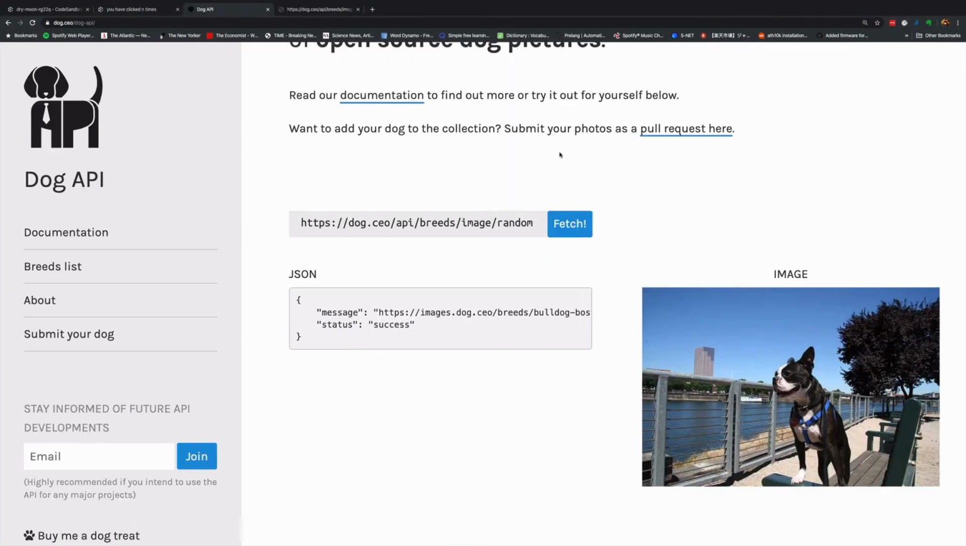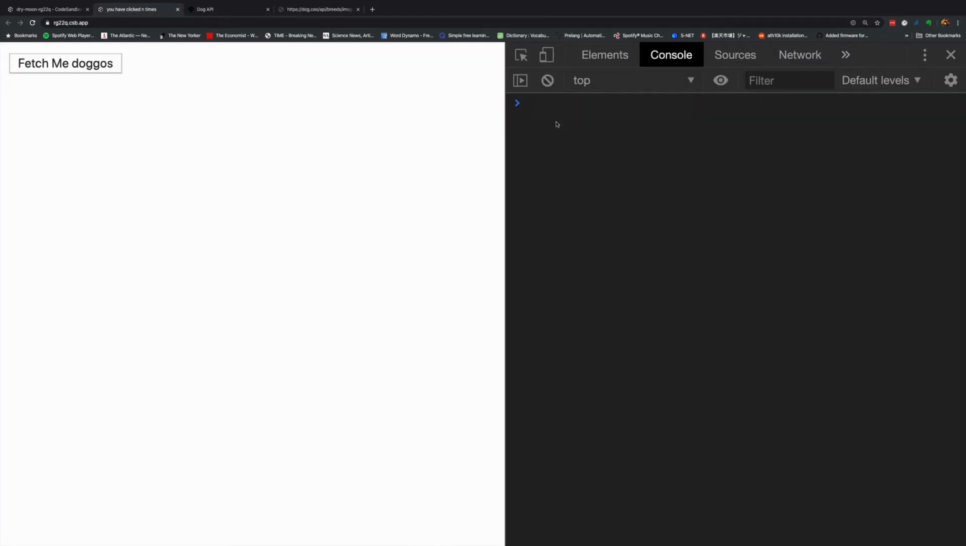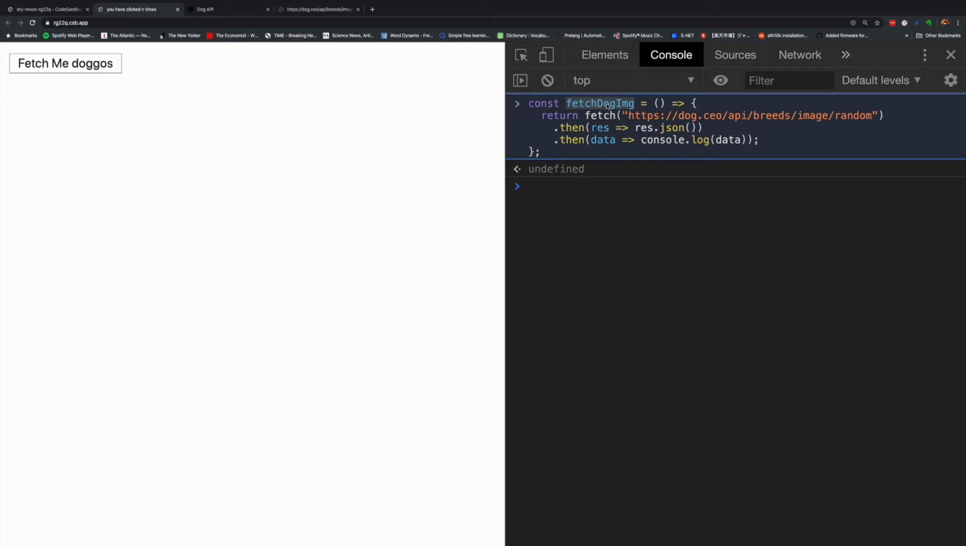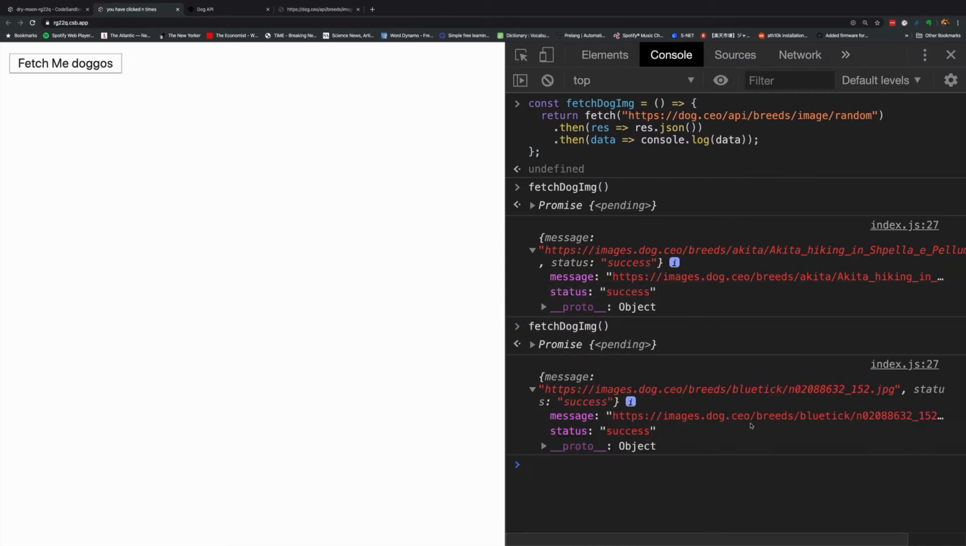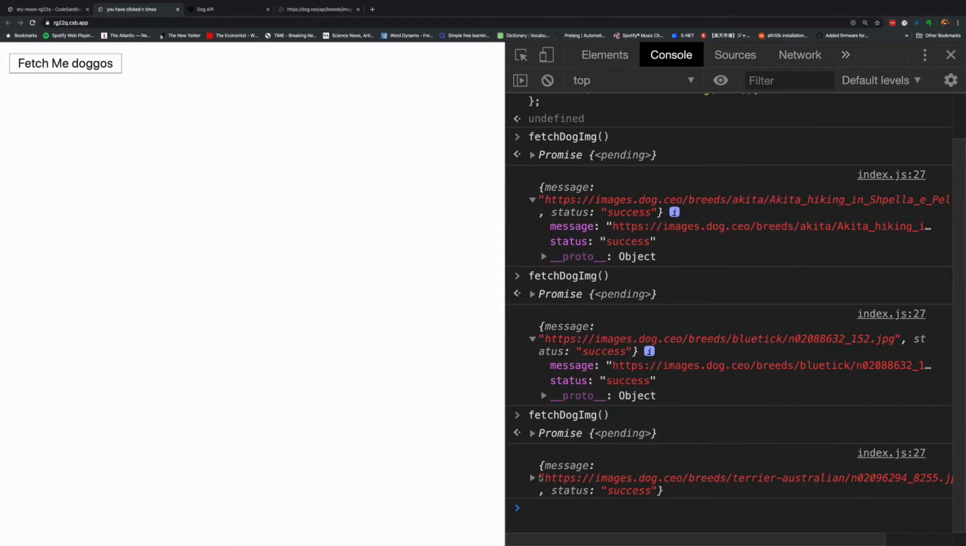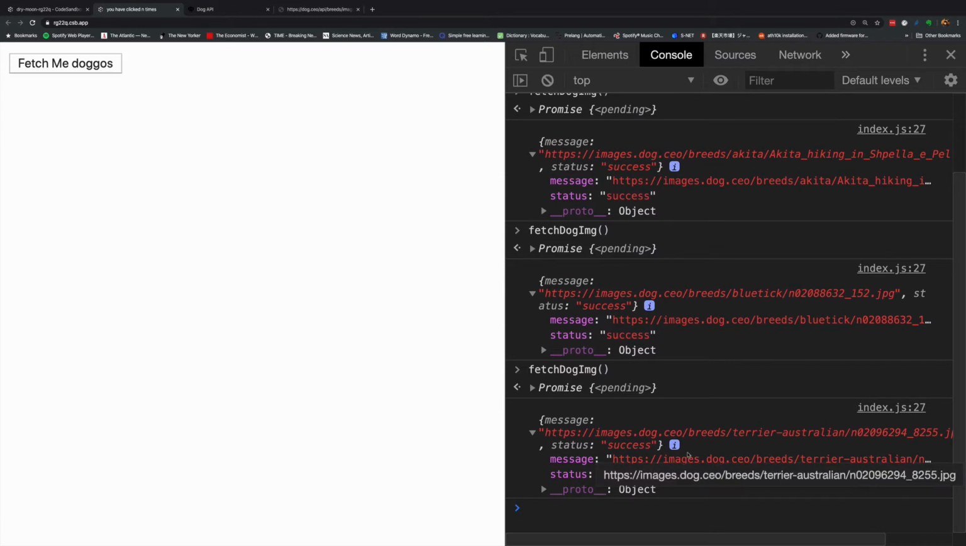In the console we were practicing before, I'm going to paste this function, and whenever I call this function, I'll get one image. This is coming from the breed Akita. Let's call the dog again, and now we are getting another breed called Blue Tick. Whenever I call this function, I will get a new dog image.